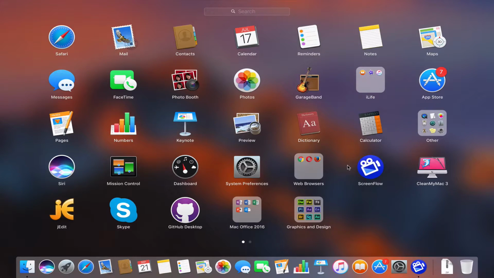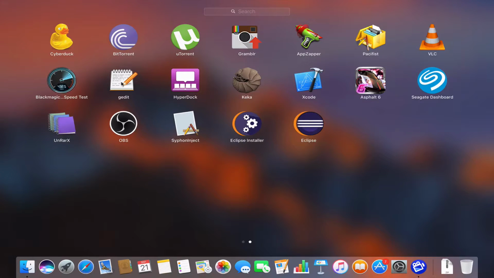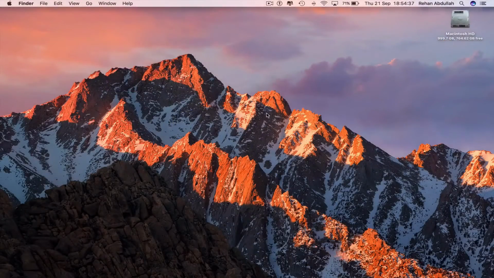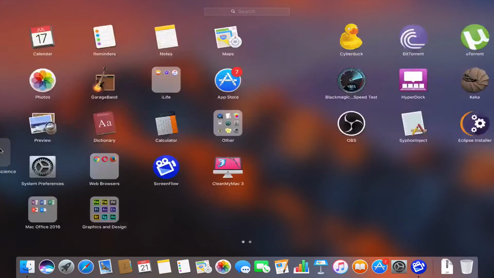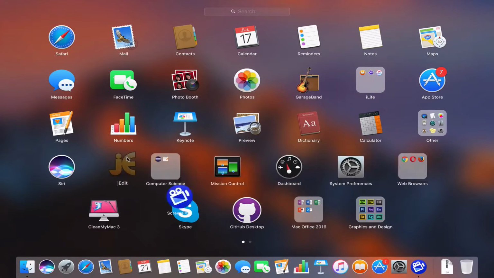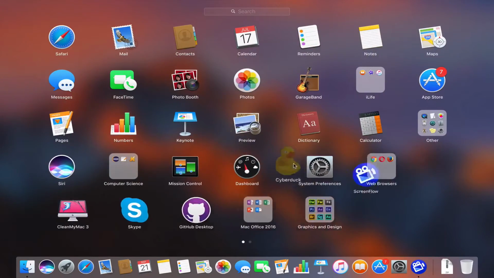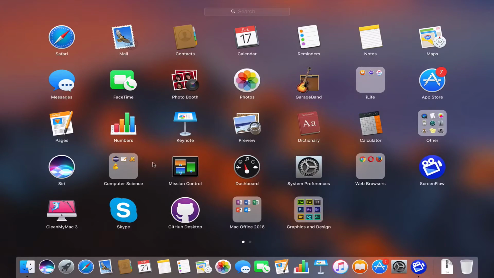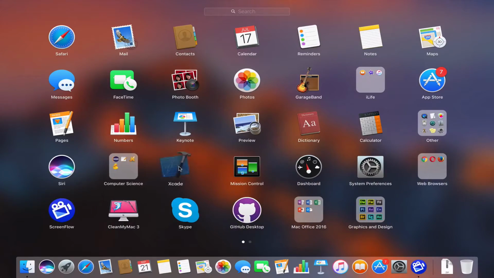And we can also have a folder called programming, because we have a lot of text editors. So we have Eclipse, we have gedit, so I can put this into there and name this computer science. Take this to the left, put this here, put gedit in there, and also CyberDuck into the computer science folder. We also have Xcode, which I can move into computer science.